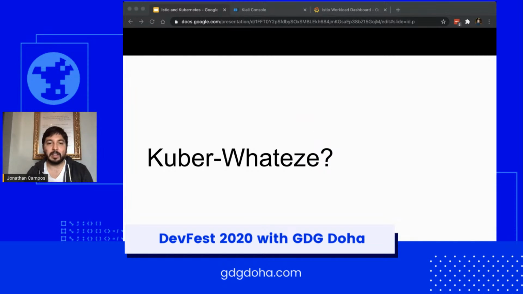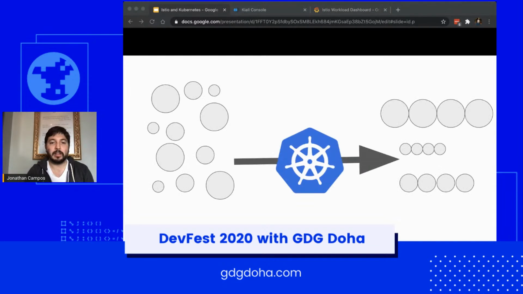So to kick off, some people ask, what is Kubernetes? How does this work? Kubernetes is a way to orchestrate all of your containers into a system that will work well for you.